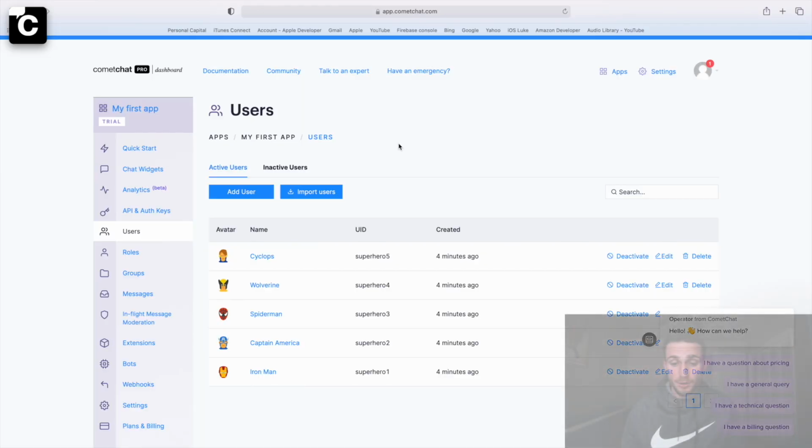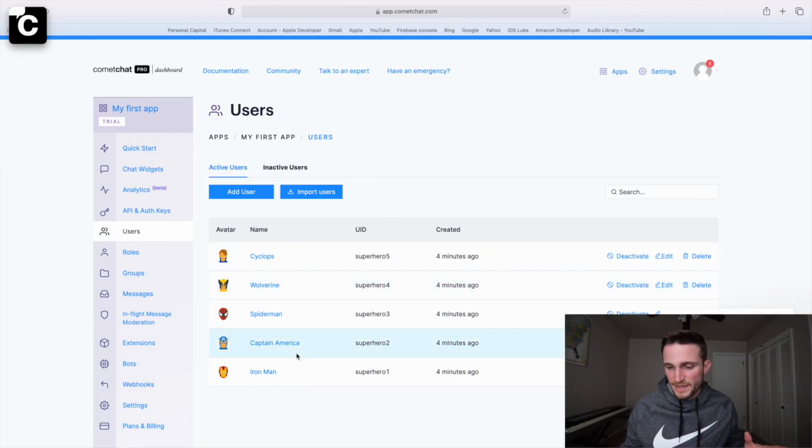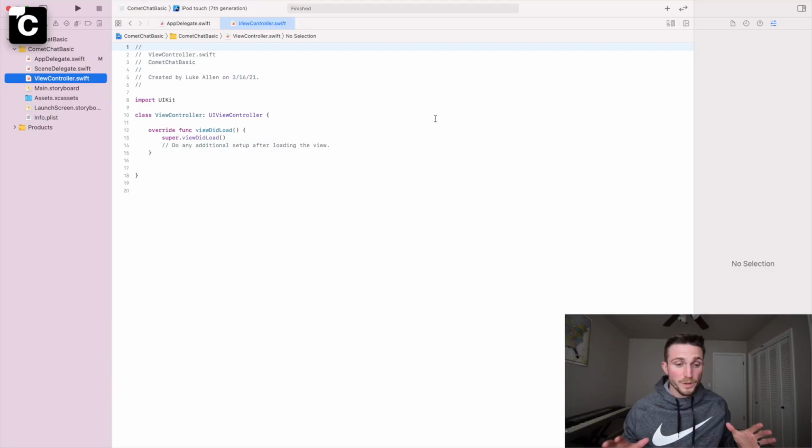And likewise, if a user decides to delete their account on your app, you can use a server-to-server call to delete them in CometChat as well. So that is everything we need to look at in the dashboard for now. We are ready to add it to our app now.